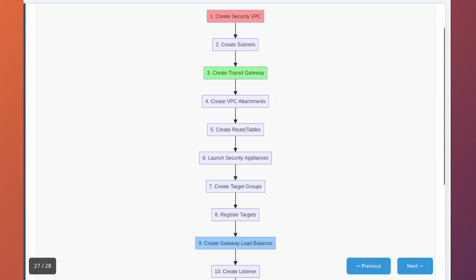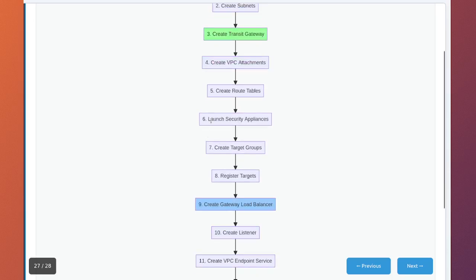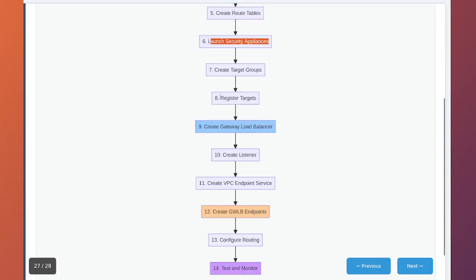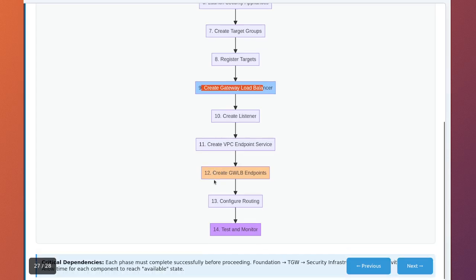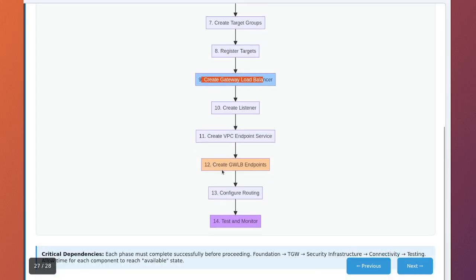Phase 3 Security Infrastructure deploys the actual security components. Target groups need healthy instances, and GWLB needs target groups. Phase 4 Connectivity ties everything together with endpoints and final routing configuration. Phase 5 Testing is crucial. Validate every traffic flow before declaring the implementation complete.